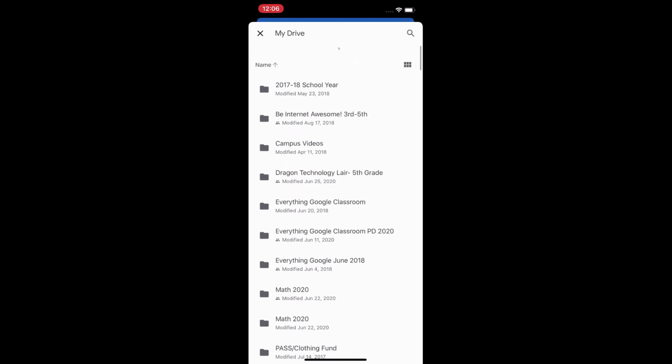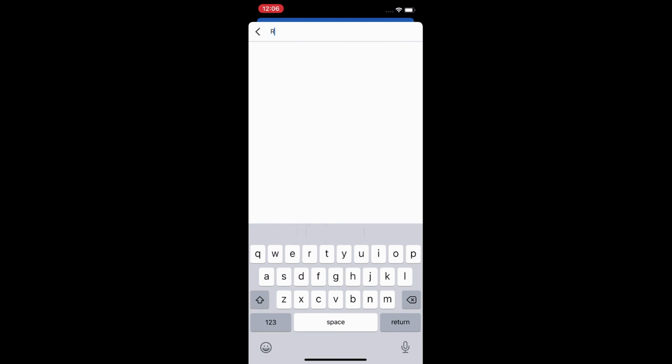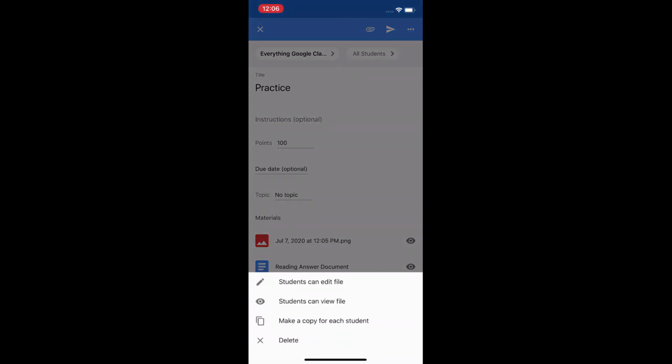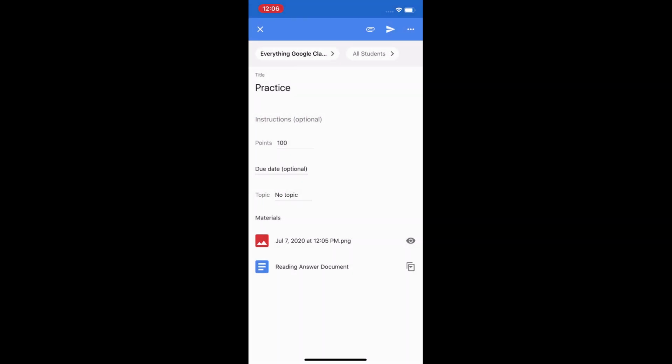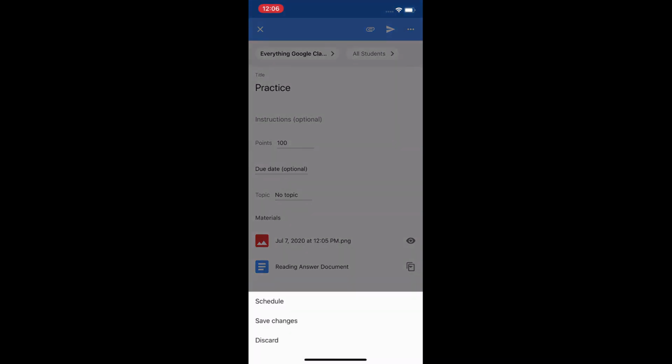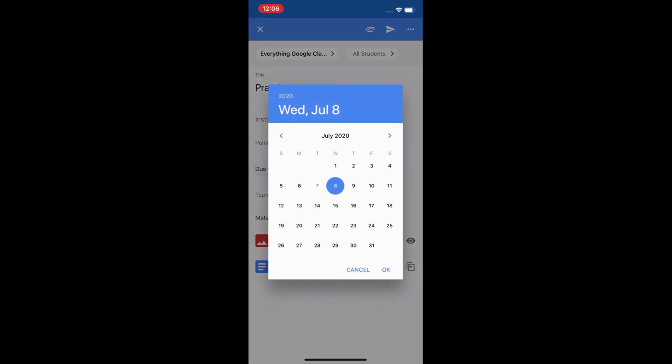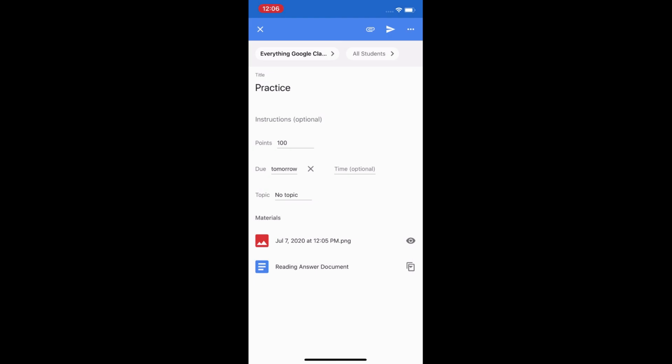I don't see it, so I'm going to search for the name. I know it's called Reading at the beginning, and I'm going to click on that reading answer document. This time I hit the eyeball, and I'm going to change it to Students Get a Copy of It. The three dots at the top allow you to schedule it, or you can change the date as when it's due. Arrow button at the top right sends the assignment out to the students right now.